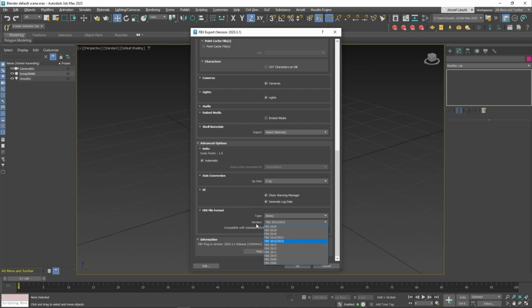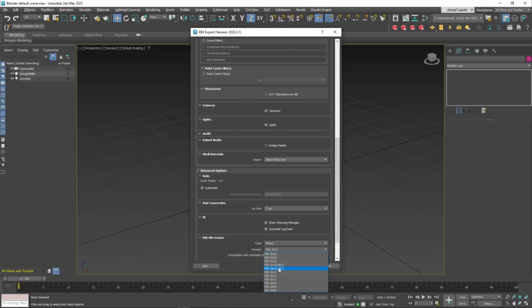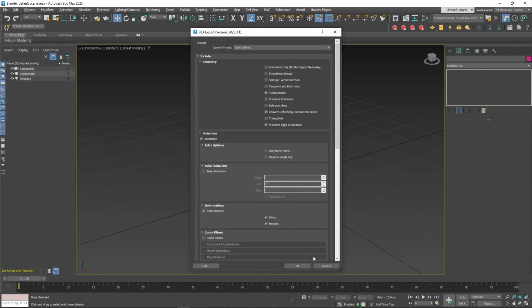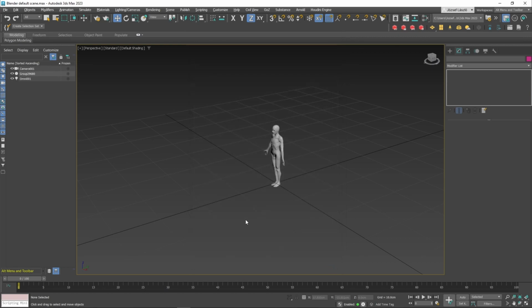You can also choose, which is sometimes important in case of FBX, the year of the FBX plugin. 2014 is really a failsafe, especially for Blender, for example. You can also save your export settings up here for user defined with edit or save preset.